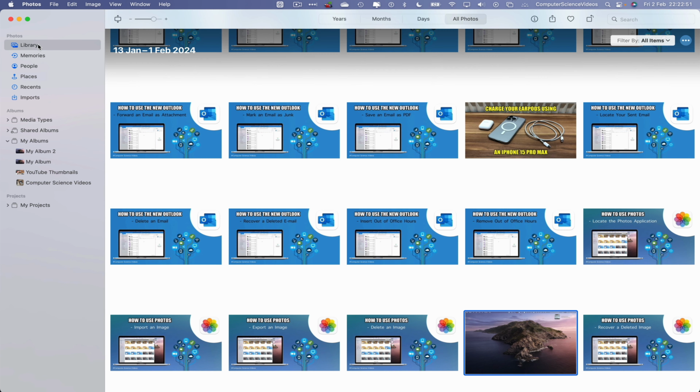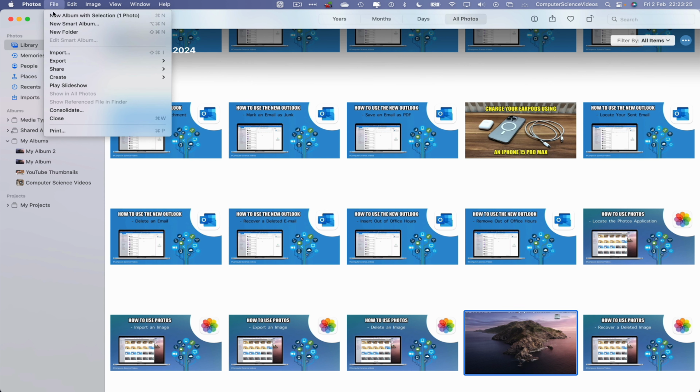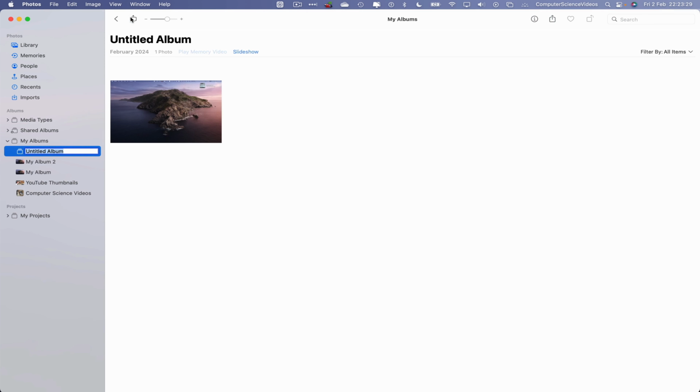Go back to library. We can also use another technique to create an album with the photo that we select. So if I were to, let's just say, highlight the image, go to File, now click on New Album with Selection, which is one photo. Let's now call this My Album 3. That's fine. Let's go back to library.